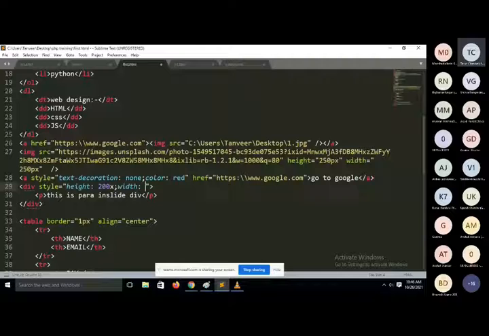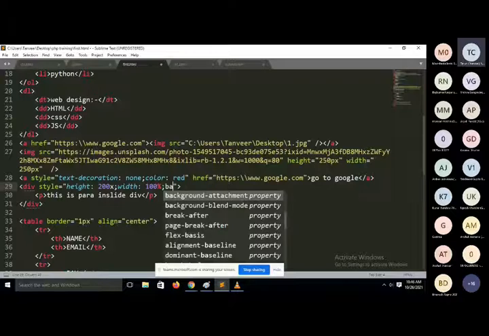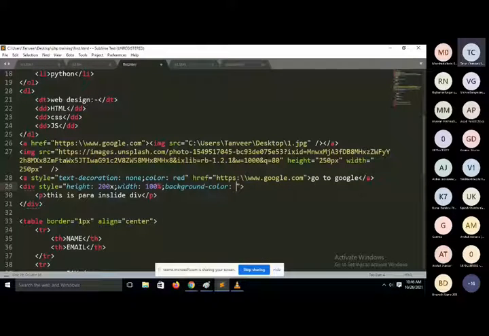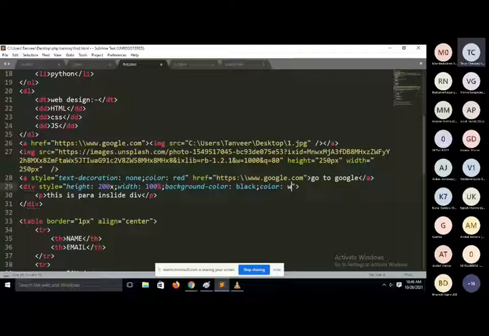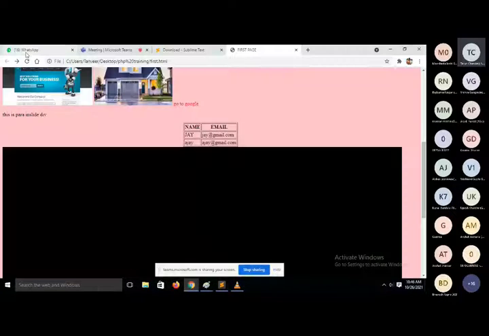Width, we will pass 100%. Background color, black, and text color for division is white. So here we are applying four properties. First one is height, second width, third background color, and fourth one is color. When you will save, then refresh, have a look.